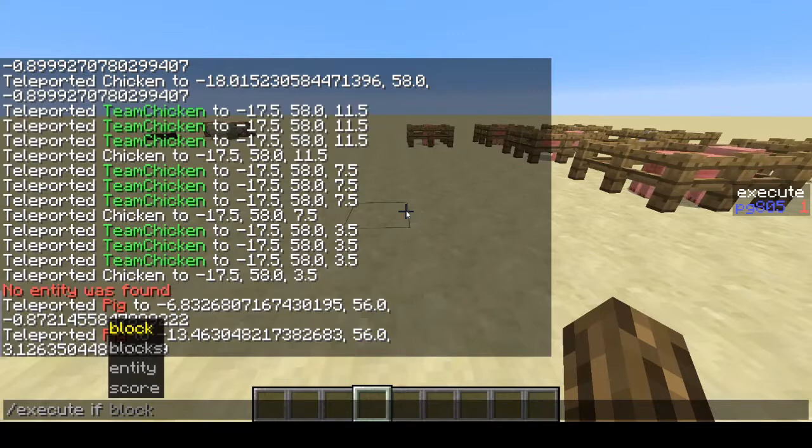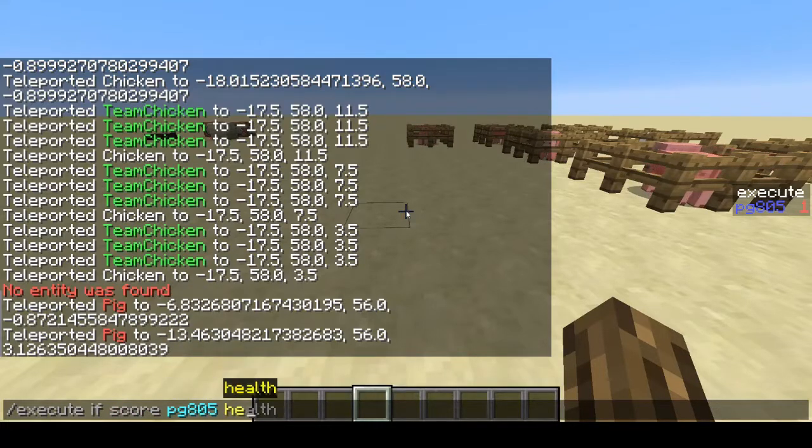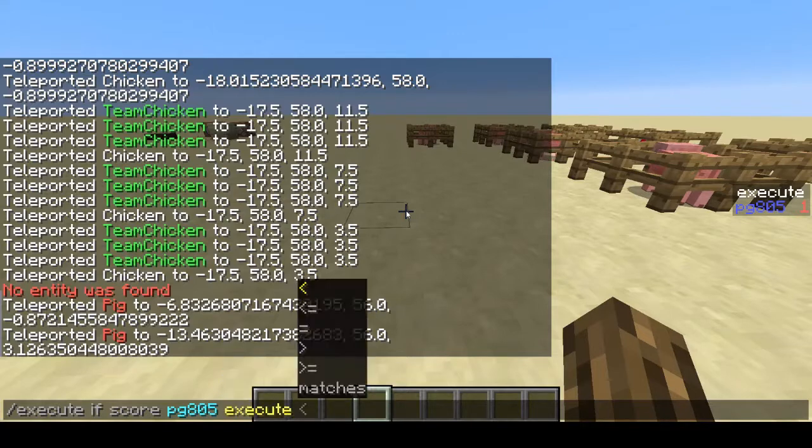Basically what if is going to do is it's going to check if this condition that we're going to set is true. And if it is, then it's going to execute the command. And if not, then it's not going to execute the command. It's that simple. So then we're going to do score. If I have the score, let's do execute.